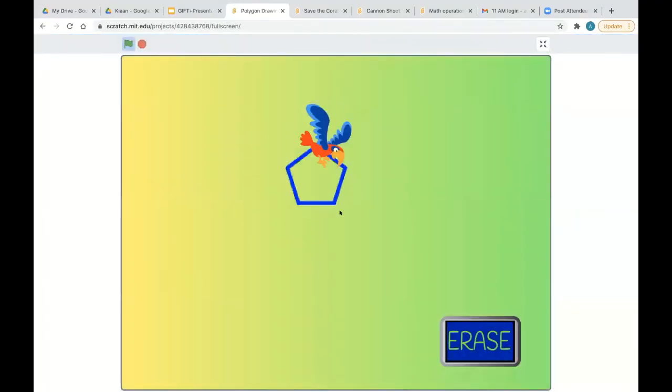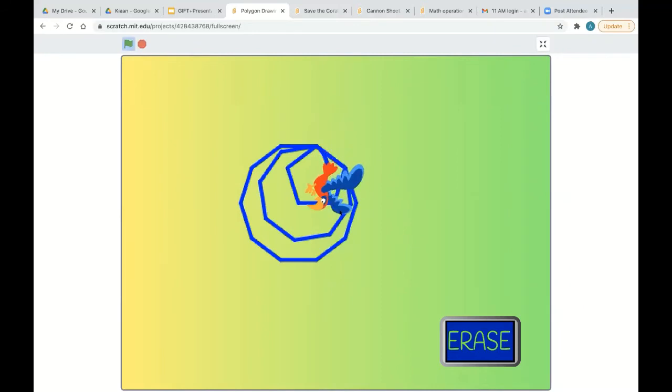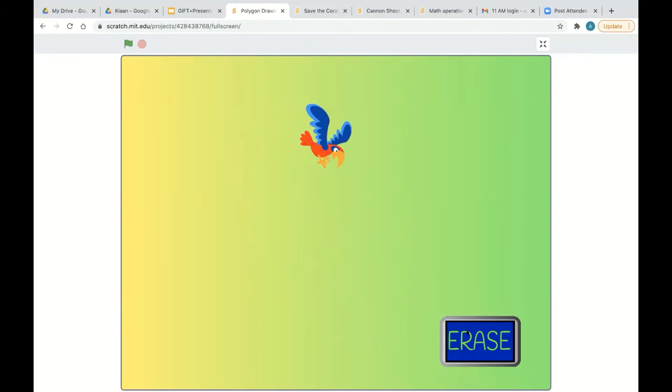If you click the up arrow, it draws a pentagon. If you click the down arrow, it draws an octagon. If you click the right arrow, it draws a decagon. If you click the left arrow, it draws a nice circle. You can also erase the work.